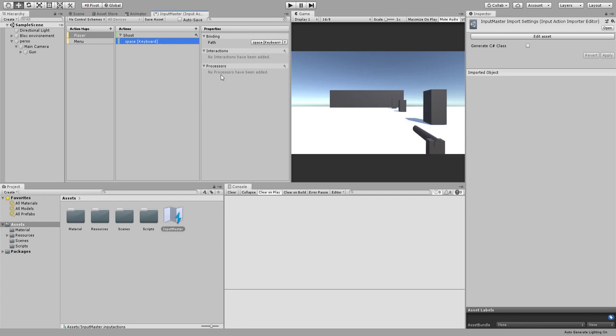Let's use space, and add another one for a gamepad. So a gamepad, right shoulder, perfect. Right shoulder is the RB and R1, I think, on both Xbox and PS4 gamepads.